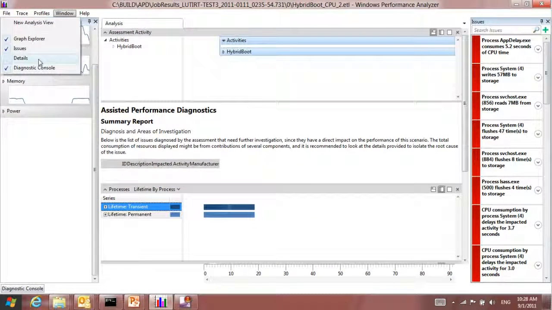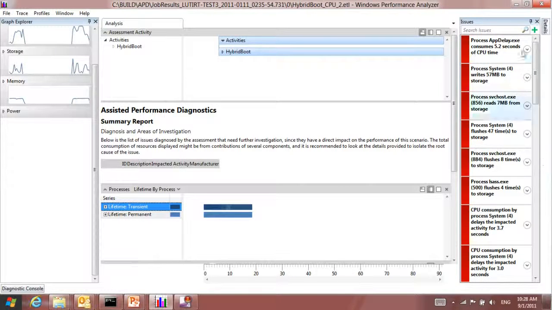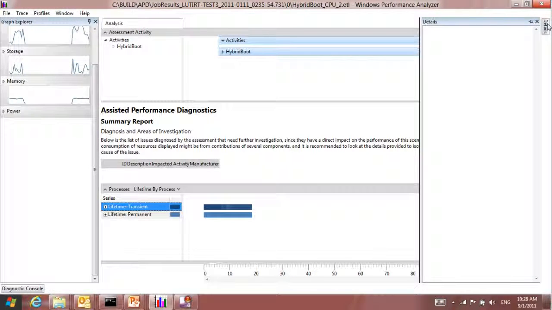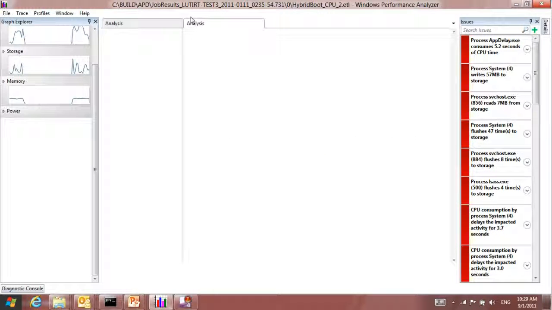So let's add details back. But I'm going to unpin it. So this time around, it just shows up here, and I can always hover over it again. That lets me see a lot more issues that were raised in that trace. And let me open another analysis view. So, new analysis view. And voila, I now have two analysis views here.